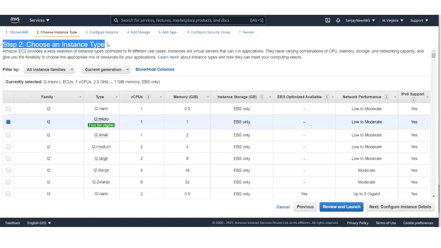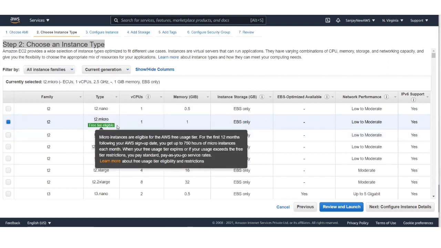Now you are on step 2. On step 2, you will select instance type. What is an instance type? Instance type is a configuration for your virtual machine. You need to allocate some resources for your virtual machine. It means how much CPU and how much RAM is required for this instance. Instance means virtual machine.